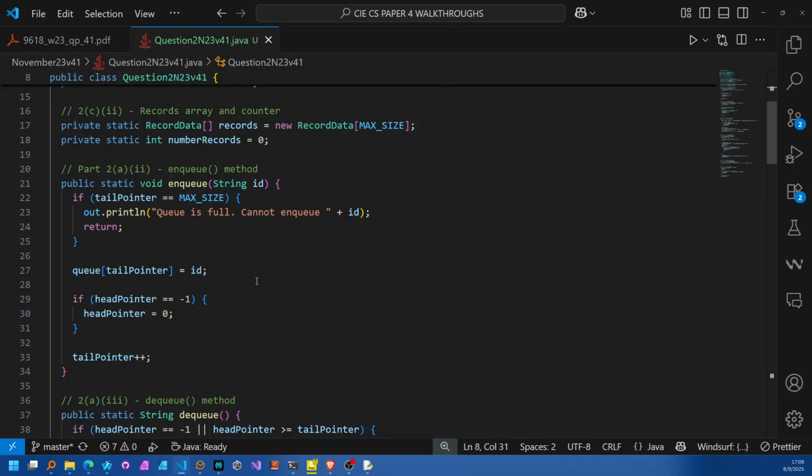Then should we have space to enqueue, we need to take our ID variable that was passed as an argument and store it at the current index position inside of the queue where the tail pointer is pointing. So that's what we're doing on line 27. Then we are going to check to see if the head pointer is currently pointing at -1, in which case we would want to set the head pointer to 0. Then of course we would need to increment the tail pointer so that it points to the next empty slot. So we do that on line 34 there. So with that being done, you can go ahead and copy the code and paste it inside of the evidence document.